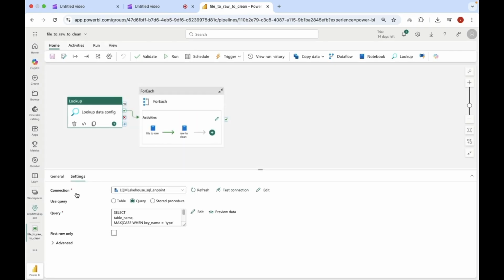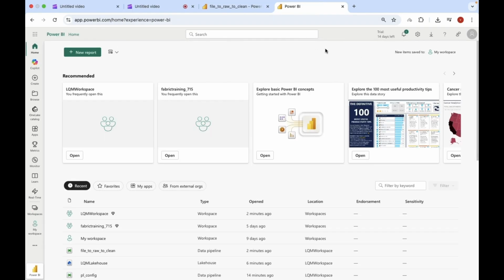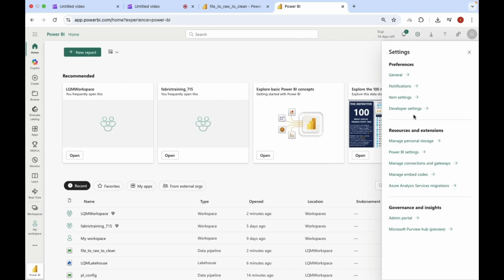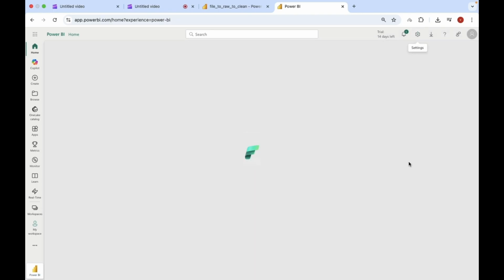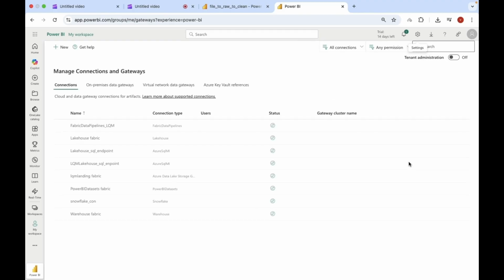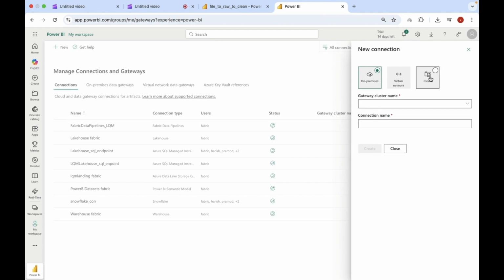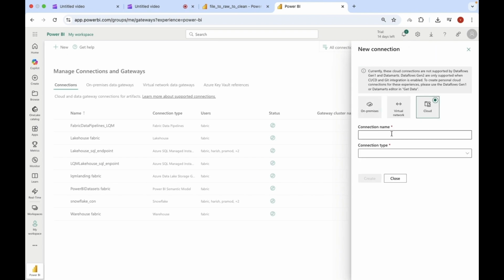I created this connection to our SQL endpoint, and I'll show you how we have created it. At the top, you will see this settings button. Just click on that and then click on manage connections and gateways. Then click on new. Here you need to choose cloud, and you can give any name to your connection. I'll give it the name new connection to SQL endpoint.